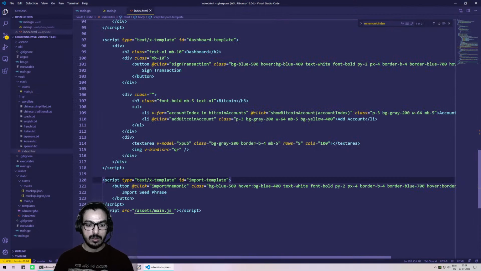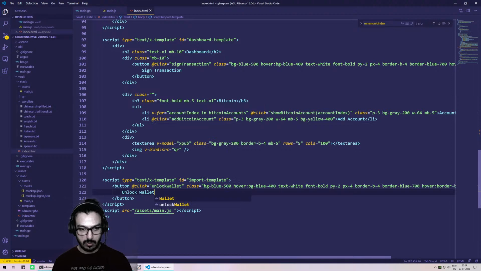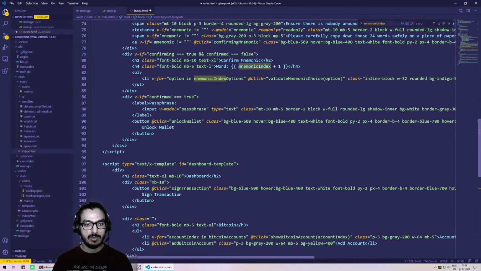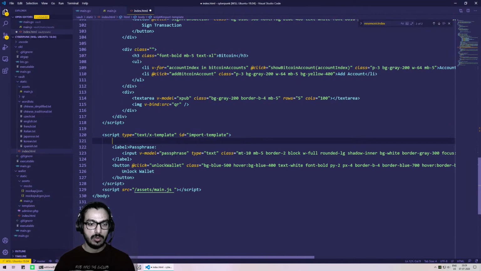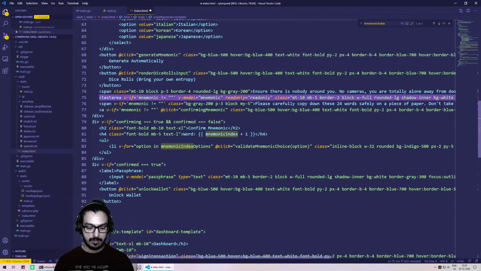And then I don't think I need import mnemonic. I'll simply need an unlock wallet function here, which will be called, you guessed it right, unlock wallet. And the passphrase field can simply be copied over from here, and then we'll also copy over the mnemonic text area, which is here.